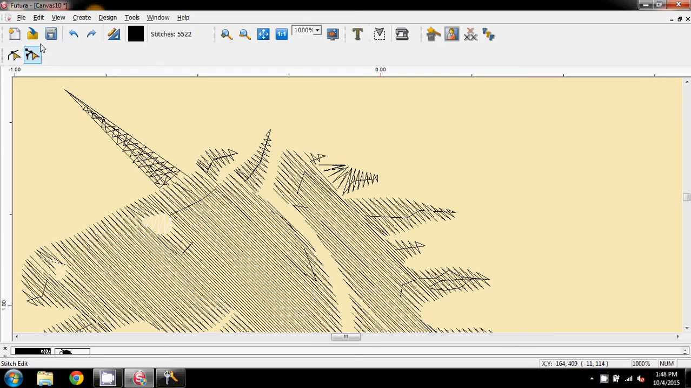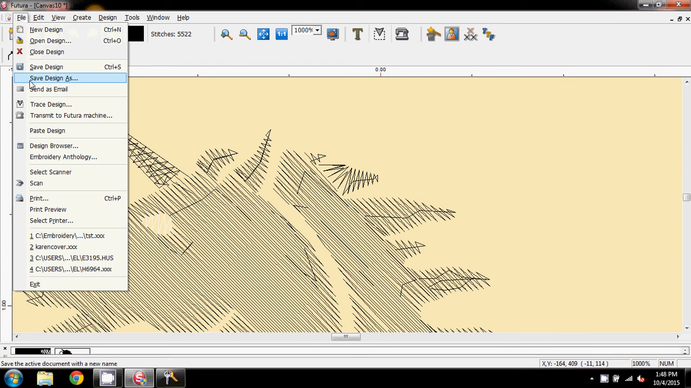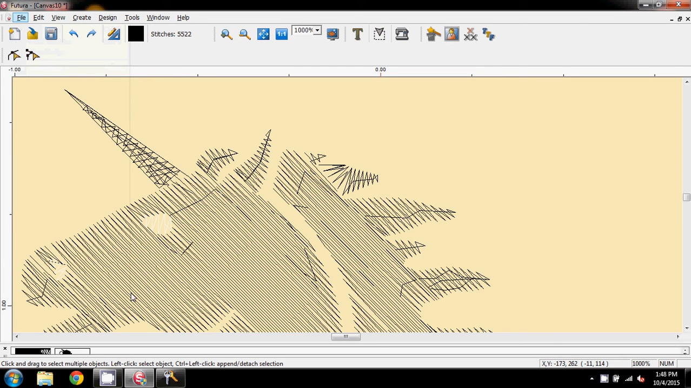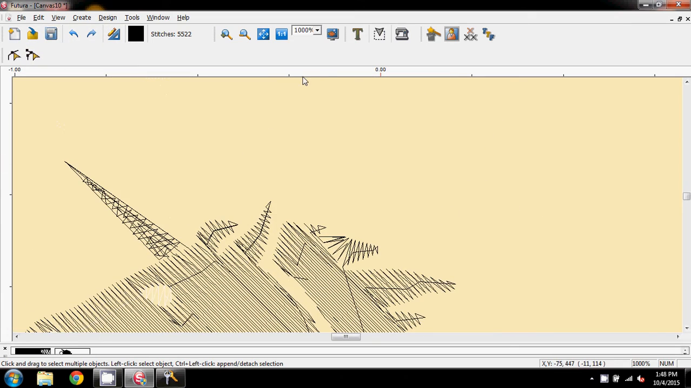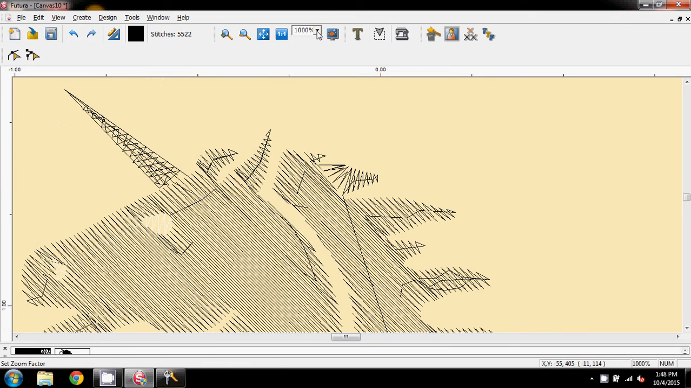And if you make any changes, don't forget to do a save as and rename a design so you don't lose the integrity of the original design, in this case of the horse that I had. So stitch edit, add stitches.